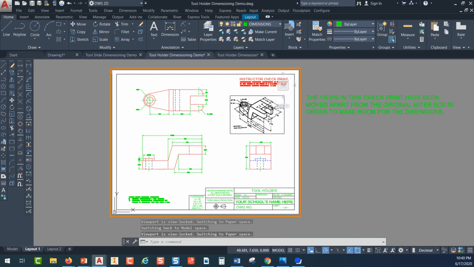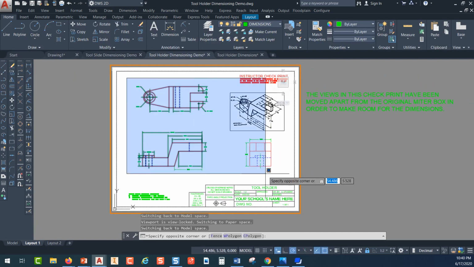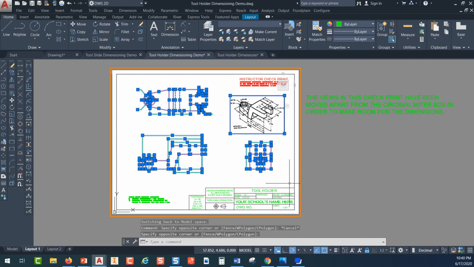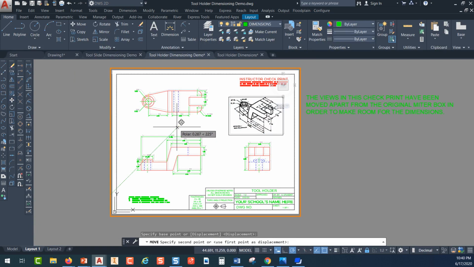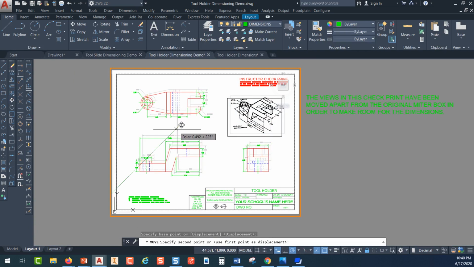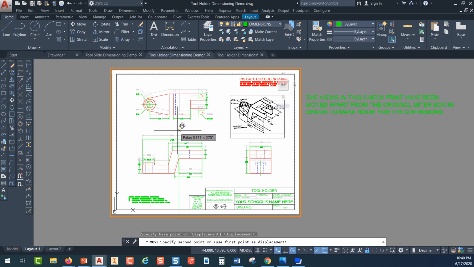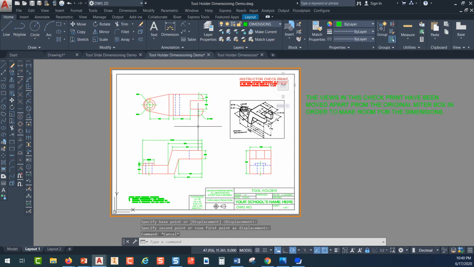Whenever you're in model space, you can select your views, and you can use the move command, for example, and pick a point, and you can move your views around and center them a little bit better, or whatever you need to do. And when you get them where you like, just pick and then press escape. Now, remember, you're still in model space, so you can't edit the text in your title block. You've got to get back into paper space to do that.